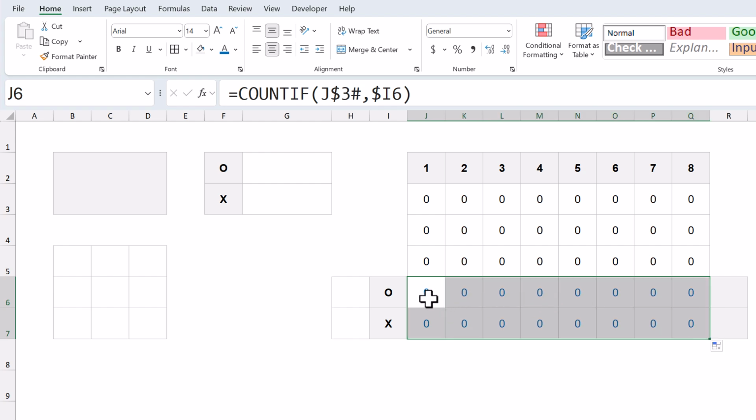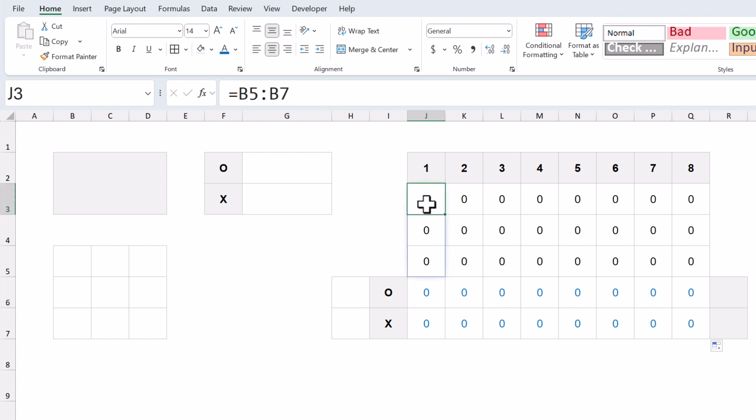Now, if you're curious what the pound sign does in this formula, let me explain. The pound sign tells Excel to reference an array that is stored in the referenced cell, which in this case is cell J3. And you'll notice that if we select cell J3, there is a blue border around these three numbers, and this indicates that an array is spilling out of cell J3. So we use the pound sign to reference all of these values.